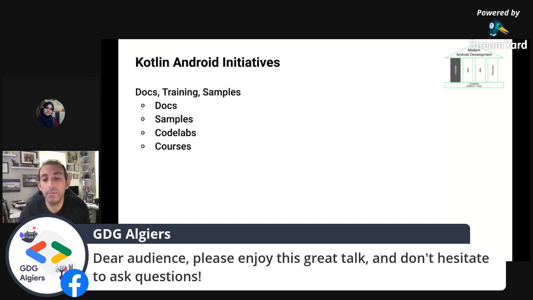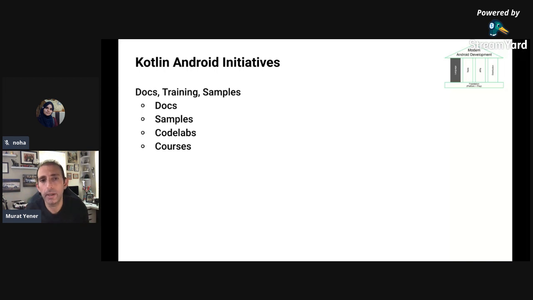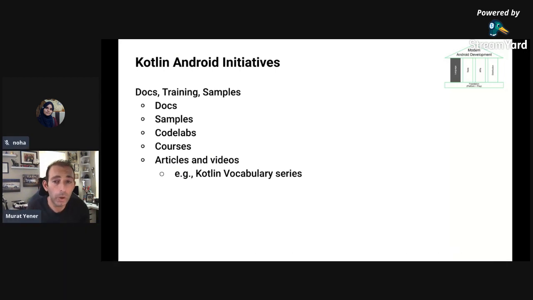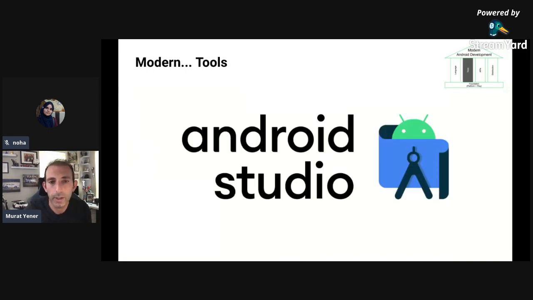We also have Code Labs. I really like the Code Labs, and I strongly recommend taking a look at them because with the Code Labs you can keep your own pace. You can take a look at the text or the code, and you can decide how fast you want to go. And also we release articles and videos to show different keywords and Kotlin features. Kotlin vocabulary, as I mentioned before, is one of them, and I strongly suggest taking a look at them.